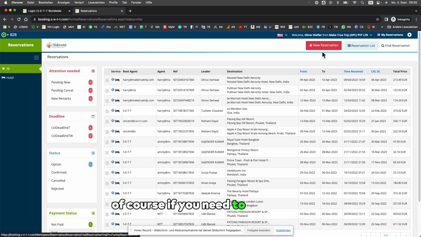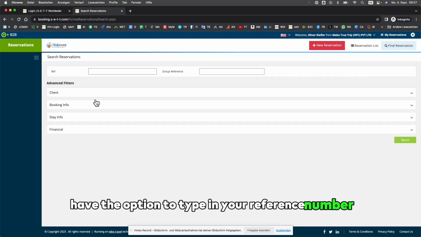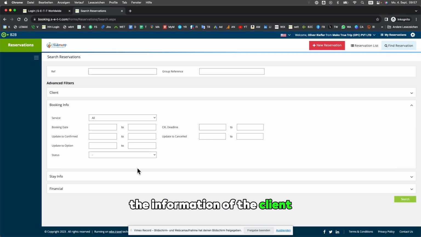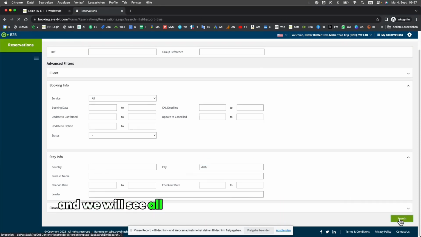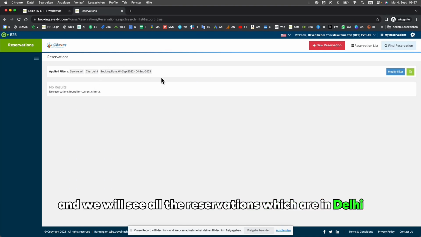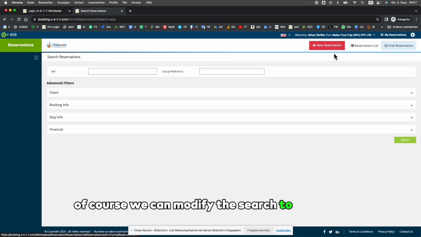Of course, if you need to go specific, you can click on Find Reservation. And here you will also have the option to type in your reference number, the information of the client, the booking info, as you can see here, the stay info, for example, the hotel, or maybe the city. We can type in here Delhi, and we will see all the reservations which are in Delhi. For this one, there's unfortunately no reservation for Delhi. Of course, we can modify the search to our liking.